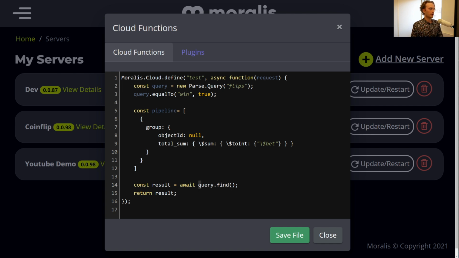Instead of doing this query.find, we'll run query.aggregate, and we input the pipeline that we want to aggregate them using. And then whenever we do the pipeline, we need to input this property here inside.